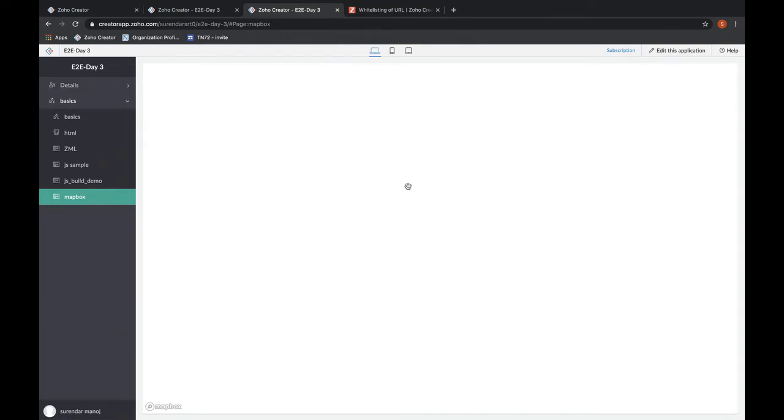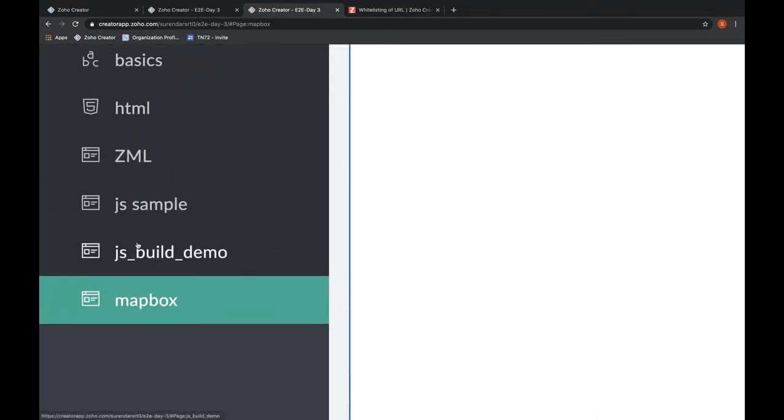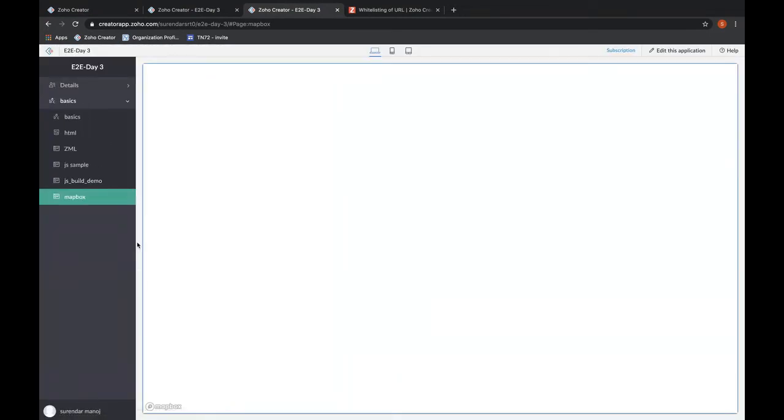I think there's some issue. I think there's some network issue with this. So actually, the widget is taking the data from Mapbox. We can see the Mapbox logo at the end, so it's not an empty widget. So I think there's some network issue from my side, so it is not getting the details. Okay. So that is all about the JavaScript widget, guys.